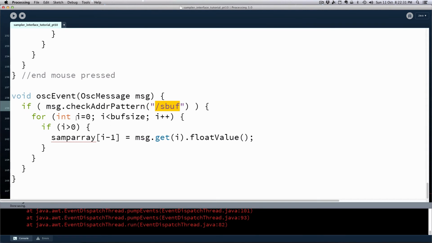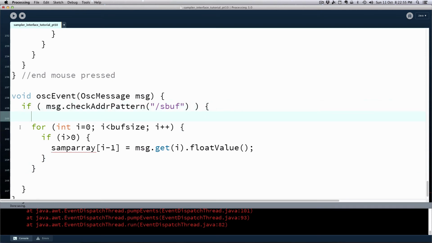And then for int i equals 0, i less than buffSize, i plus plus, if i is greater than 0, then we're going to fill that sample array, okay? But now we have to couch this whole thing. So this for loop is for one track. Let's just put some spaces around, some hard returns. That's the end of the for loop. Let's just isolate that. So this whole for loop here is for one track, right? From the message we get from SuperCollider, it's going to fill that sample array, right? Of course, we have to update the name and everything like that, okay?